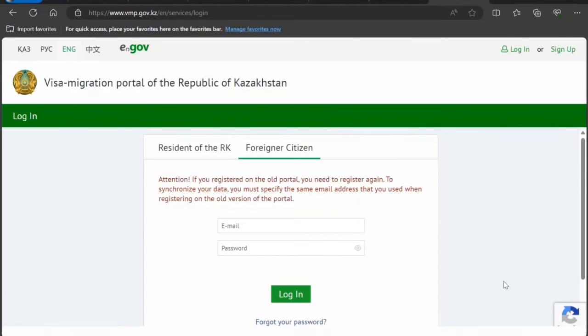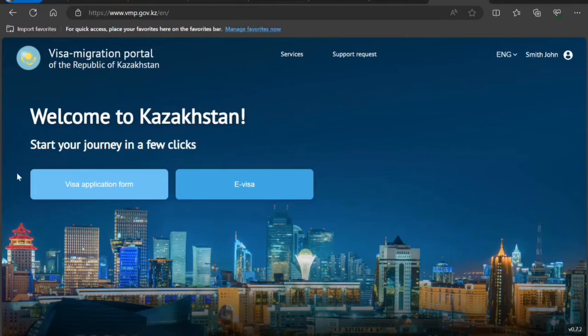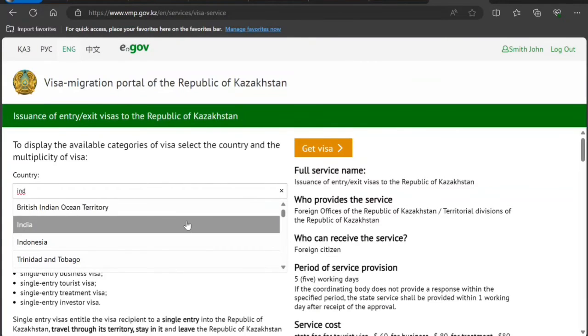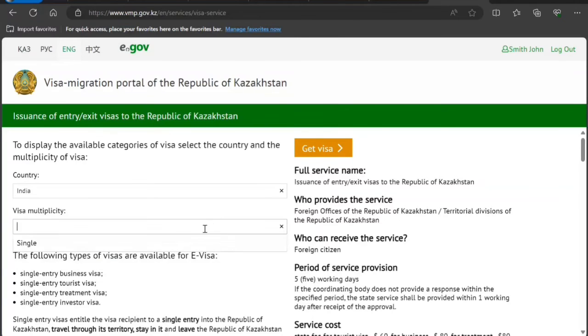When you log in again, they send a code to your email account just to make sure it's you. So I'm going to log in and show you that. Now we have logged in and we see this screen. Click on e-visa. You have to repeat the same thing that I showed you before, but now the get visa option is enabled for you.